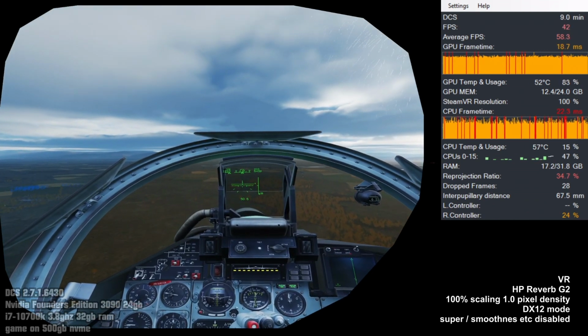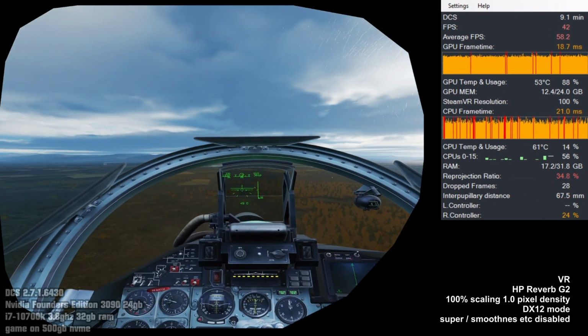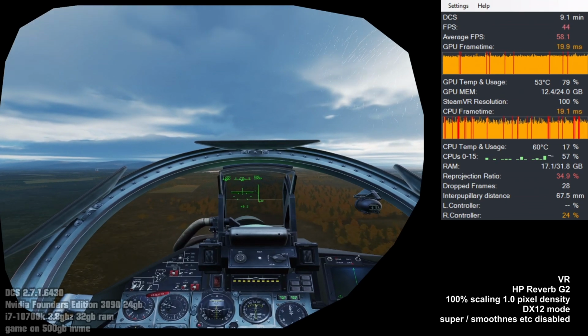Performance, 40, 42, 43 frames per second once we get over the land areas. If you pick up a little bit of altitude, your performance will also get better.